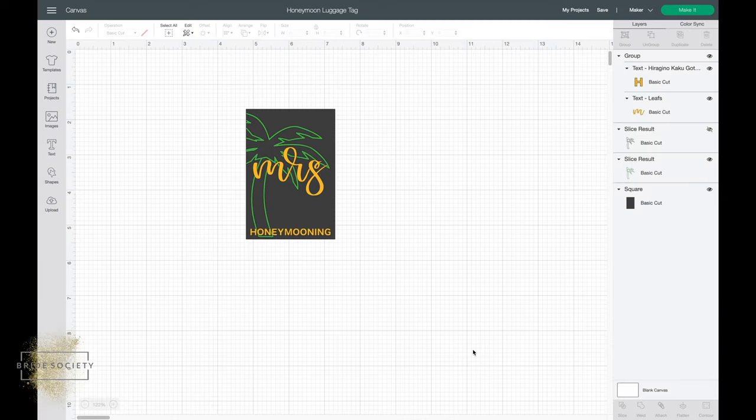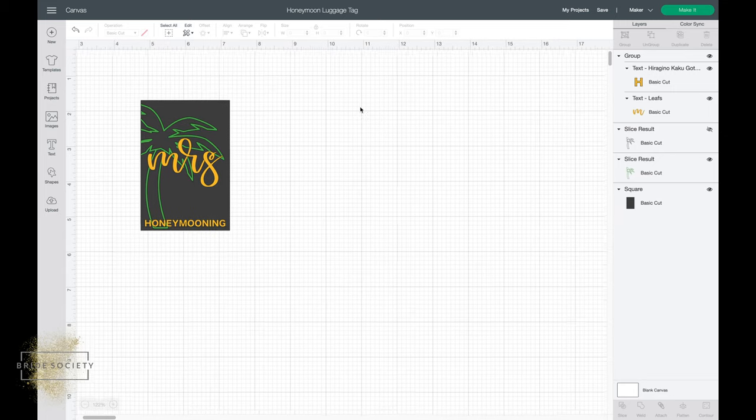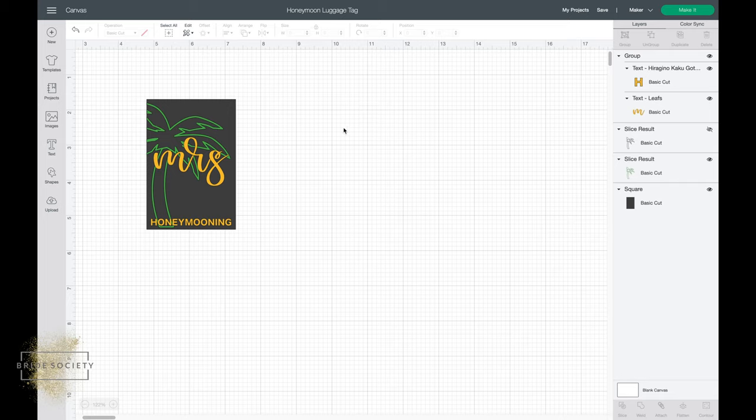So the first thing we're going to do is create this luggage tag design in Cricut Design Space. So once you've opened the program, you're going to come up to the top left corner and hit New, which creates a blank canvas for you. As you can see, I've already got my mock-up here, so I'm just going to show you how I created this. So I'm just going to move over slightly so you can see what I'm doing.